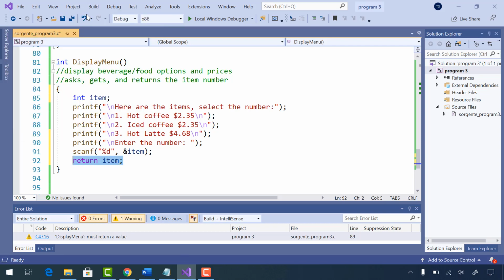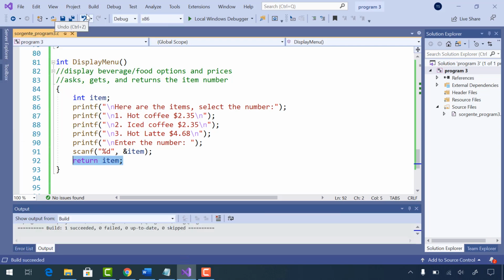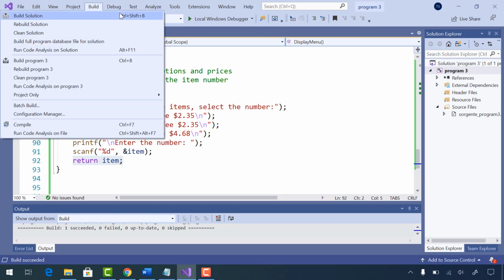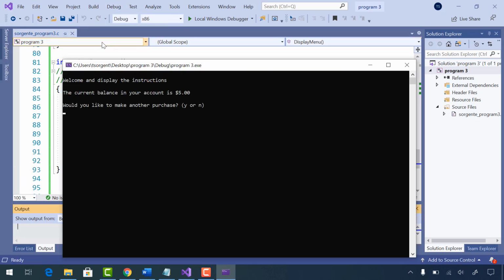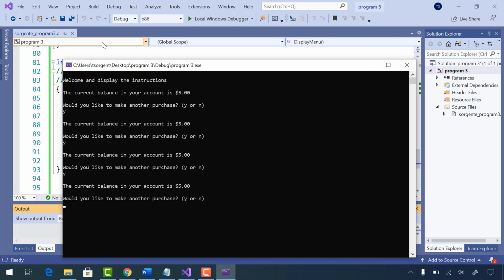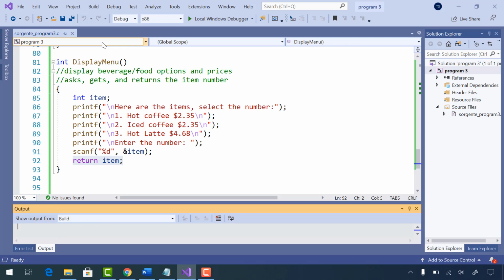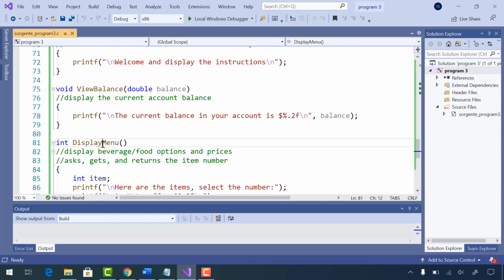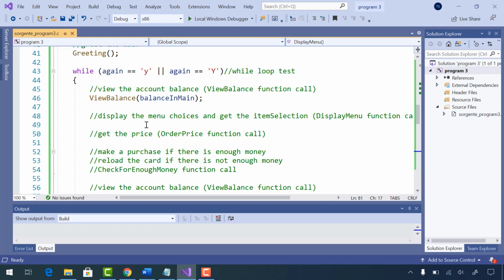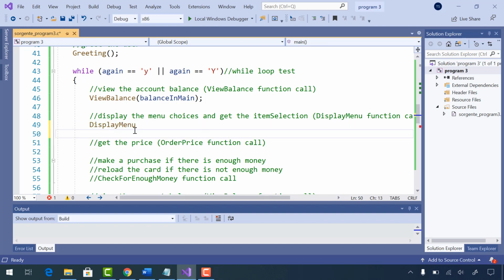So this function displays all of the items, scans in the item, and returns it. And now I'm going to build it and see what happens. And let's test it. Welcome, would you, okay, so what happened? Well, what happened is I haven't called this function yet. I need to make the function call to the display menu function. So the name of the function is display menu, and it does not take any arguments. So up here, this is where I want to display the menu, and the function call is going to be like that.